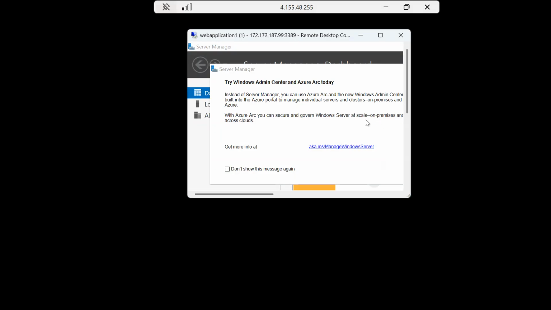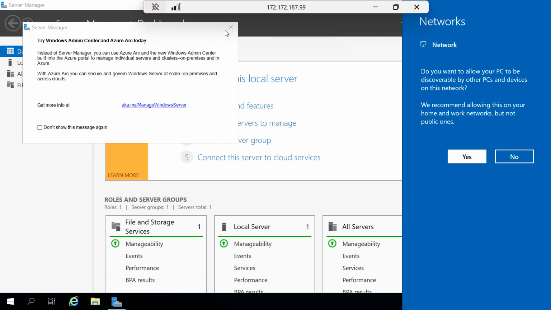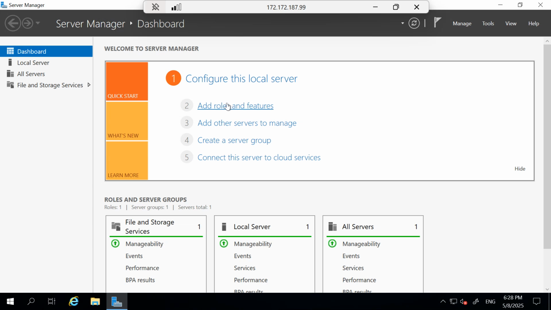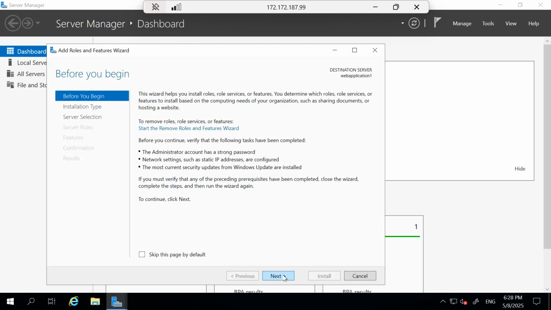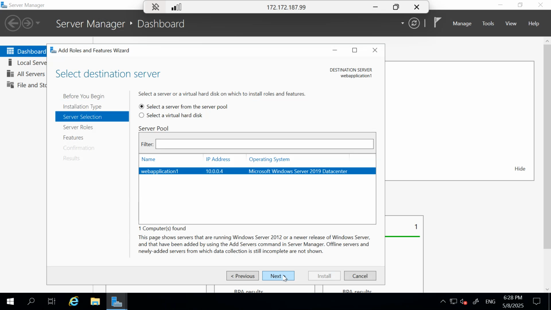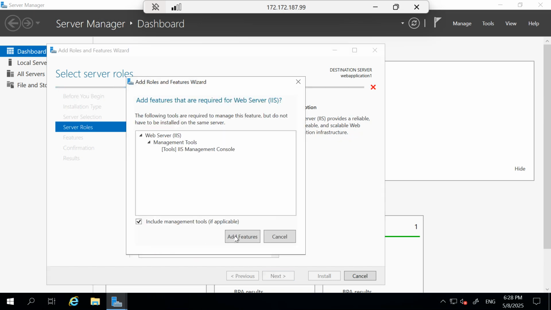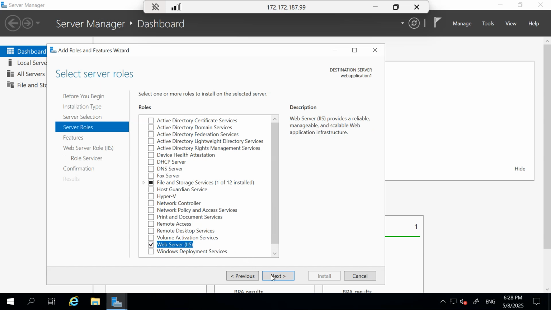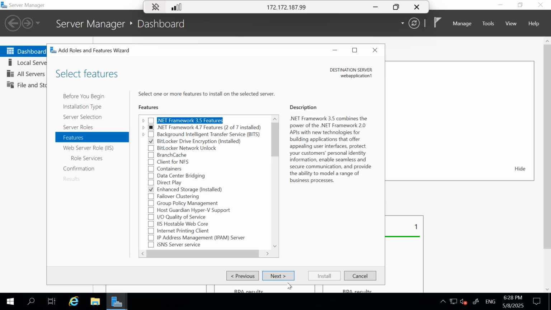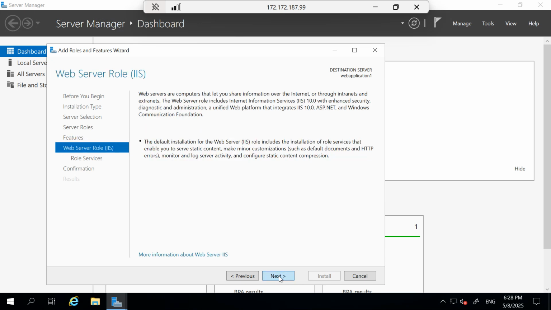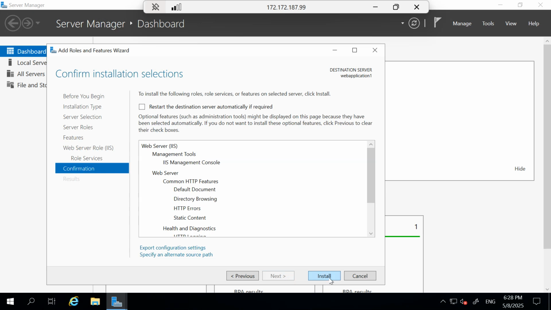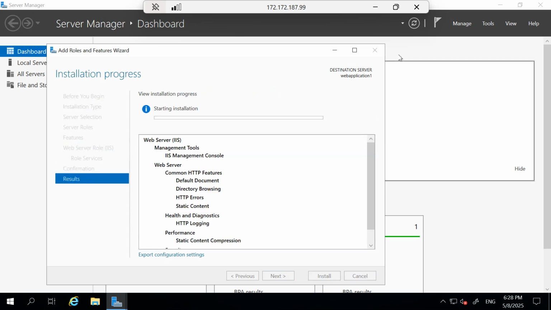So you had already connected to the web application 1. Just click on close, add roles and features, click on next, next. These things you are doing in the web application 1, which has been created in the East US region. So just click on add features. IIS service is going to install on top of the server. Click on next, next, next, install. The installation process has been initiated.